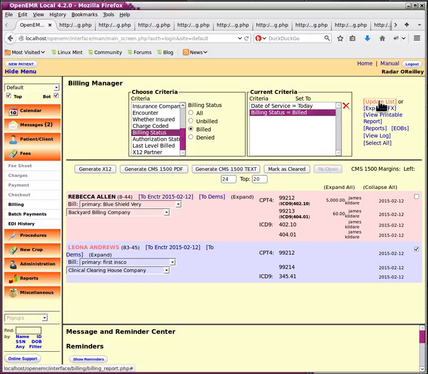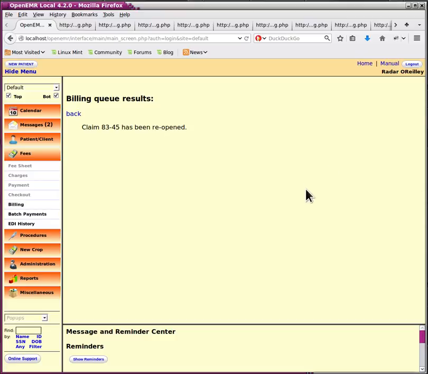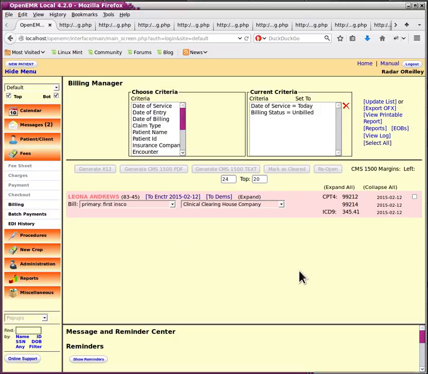Okay, click update list, and it doesn't look like it's changed, but we happen to know that both of these are billed claims. So what we want to do is reopen Leona, so we select her claim in the little checkbox at the right, and then in the line of buttons, there's that one that says reopen, so we click that. And it tells us that that claim has been reopened, and we come back, and here we are. Now this claim is reopened, and we can get in there and clean up those errors.